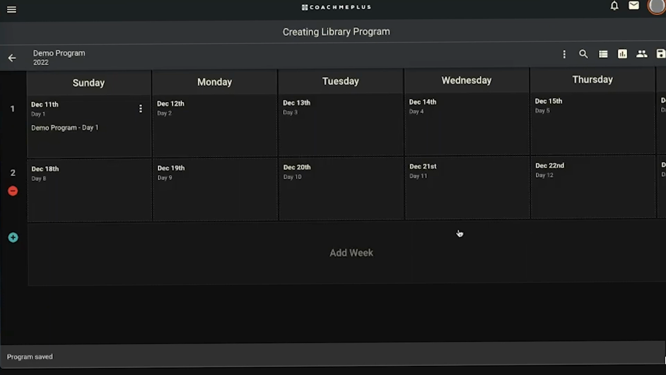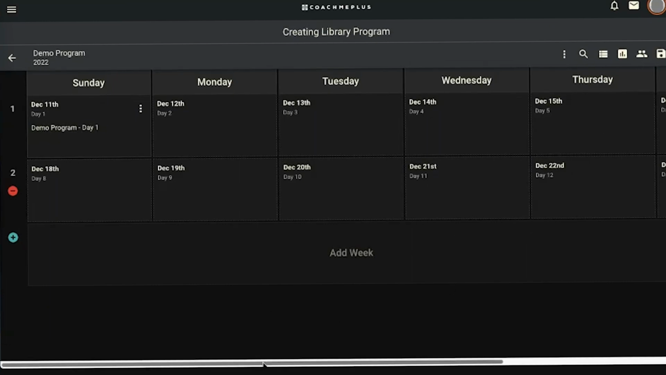Once I've saved that, given it a title, I have my calendar view here. I can build my programs from there. I can see my full week on that view. Now for the example here, I'm going to add some circuits to different days and we can work on the different tools.